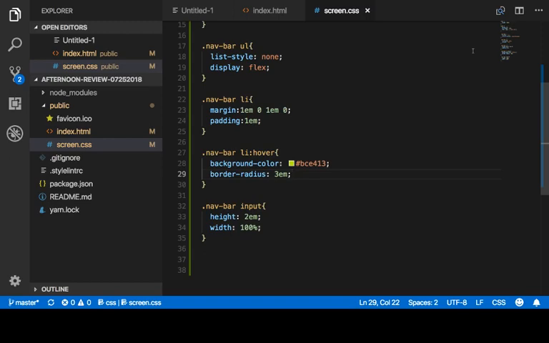Your color's way off on the hover. Yeah, you have to go with the lightest gray. Yeah, that's good stuff.